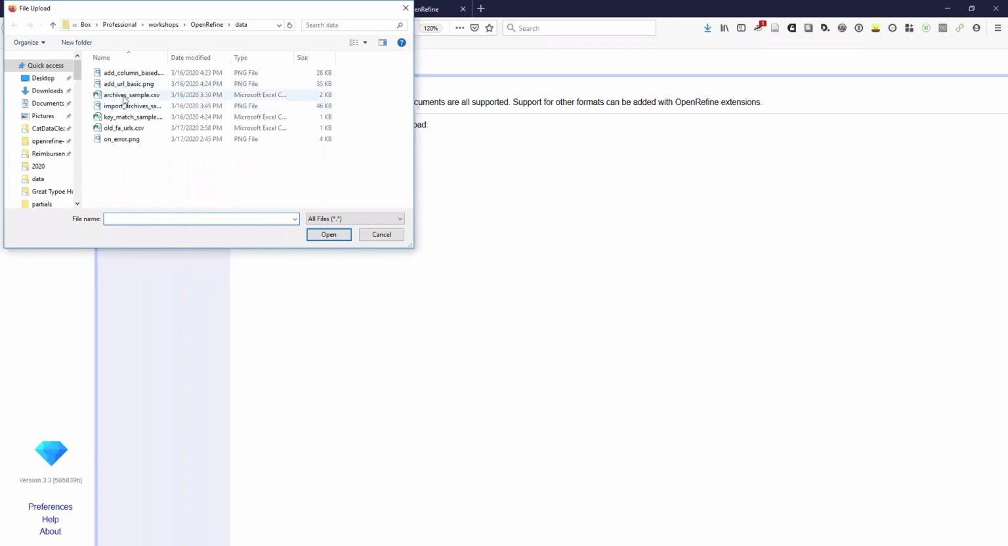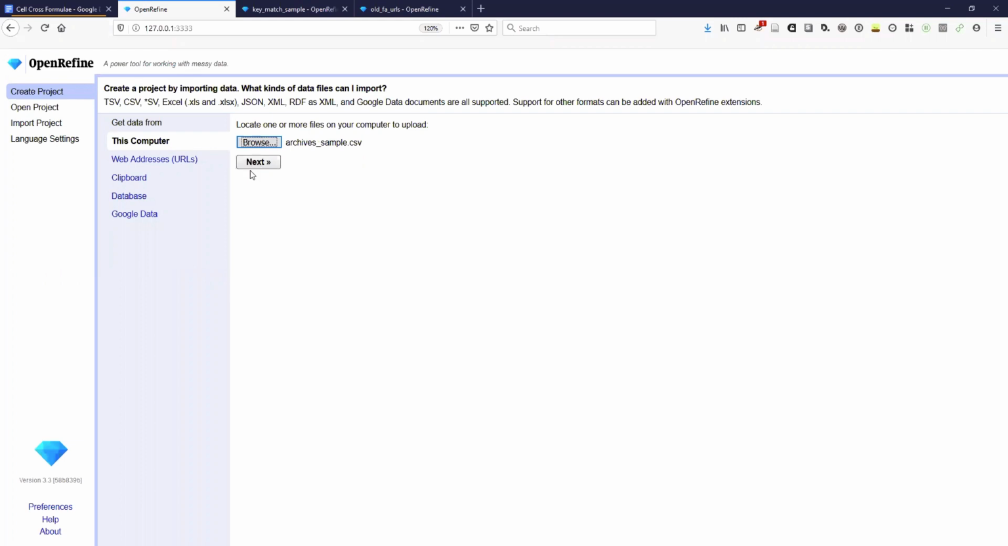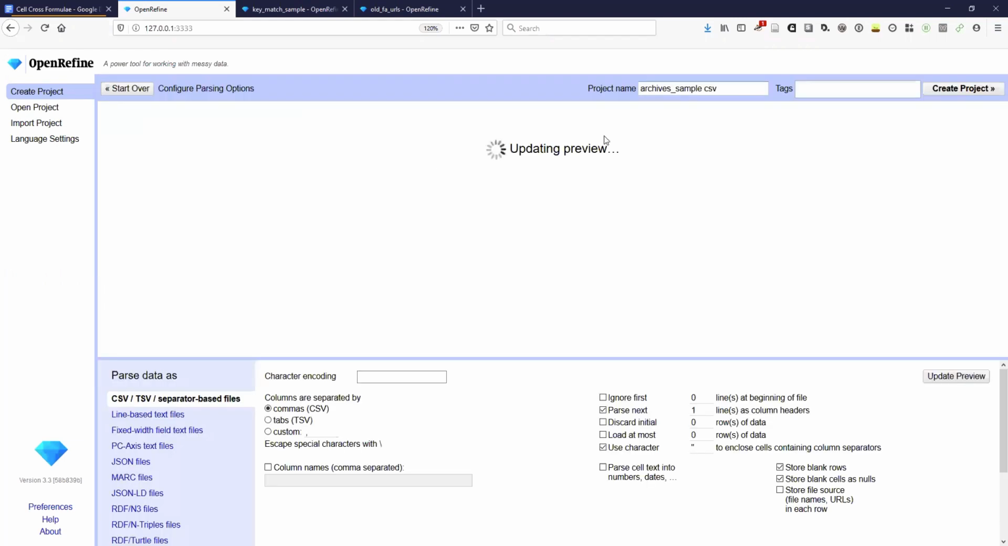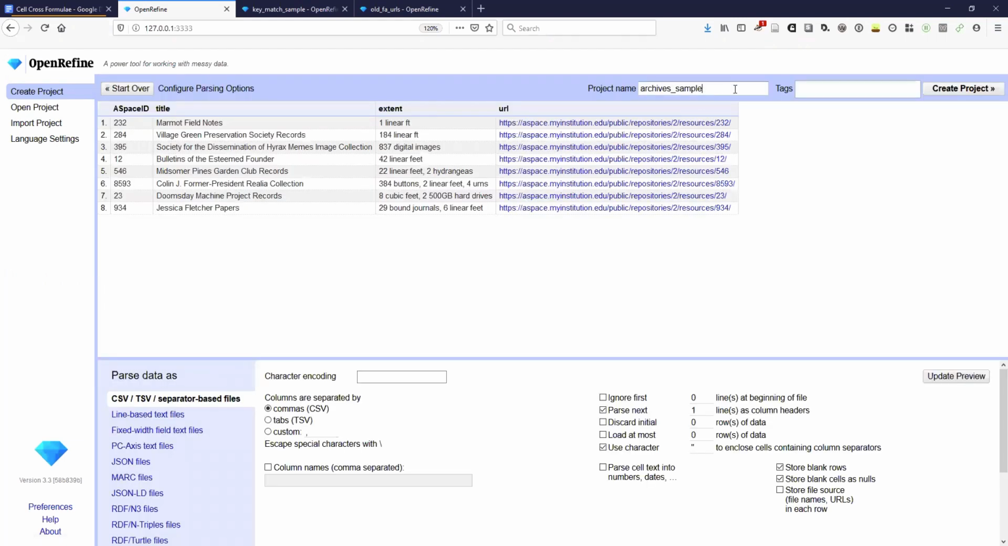So this is how you would add a project to OpenRefine. You browse and upload it. Choose the project name. I'm calling it archives_sample. And you can see I can preview each of the fields. This is just a dummy export, but I have the ArchivesSpace ID, which is the database ID, the title, the extent, and the URL, which is what I'm going to try to add to another project. So I'm going to click Create Project.